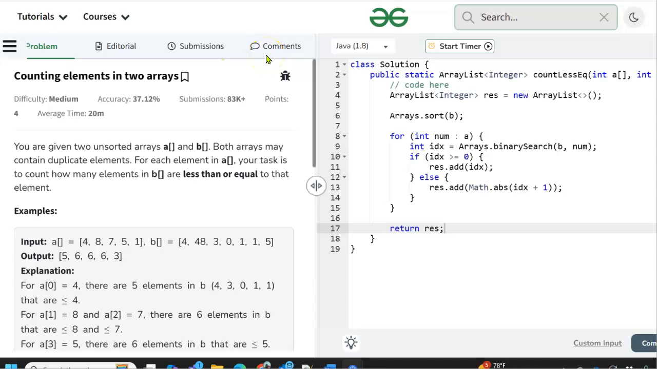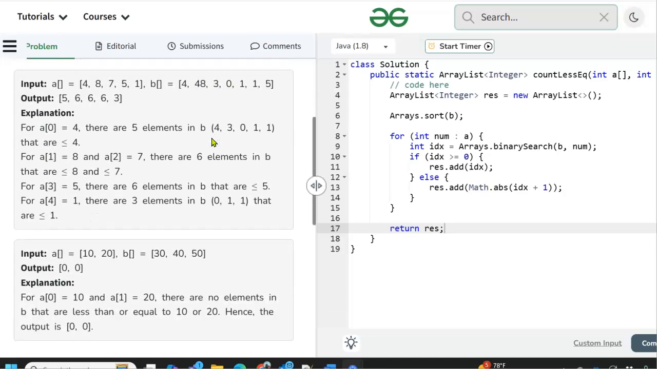Today's problem, counting elements in two arrays, difficulty medium. You are given two unsorted arrays, A and B. Both arrays may contain duplicate elements. For each element in A, your task is to count how many elements in B are less than or equal to that element. And there are a couple of examples here.